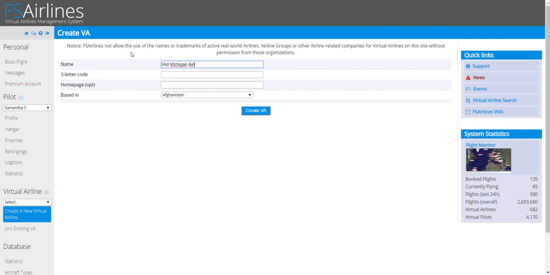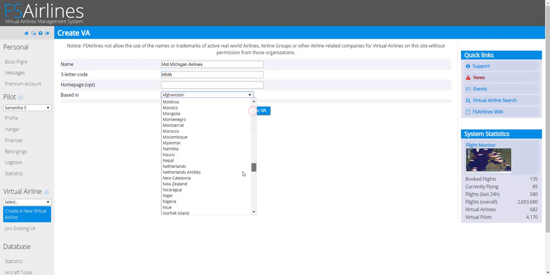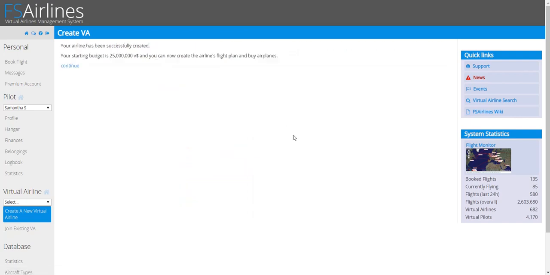And then our 3-letter designator will be MMA. And then we are in the United States. And then you click Create VA. Your airline has now been successfully created. Your starting budget is $25 million, and you can now create the airline's flight plan and buy airplanes. So we click Continue.